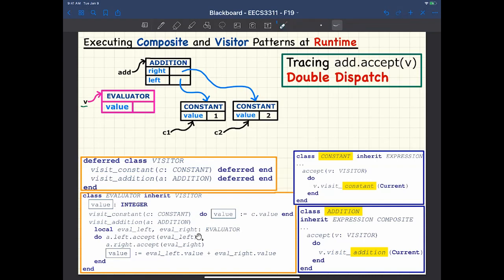First of all, let's talk about the expression side, right? We got one expression descendant, which is constant. We got another expression descendant, which is addition. Addition got left and right. Remember, both of them got accept over here. And then we simply say V dot, one is visit constant, the other one is visit addition. On the left-hand side, we got the classes from the cluster for visitors. We got class visitor here. We got visit constant and visit addition. They are deferred at that level.